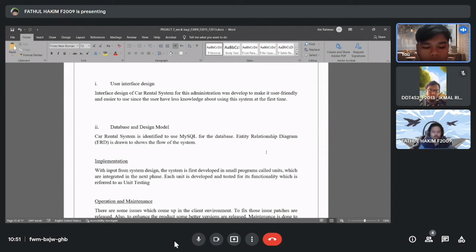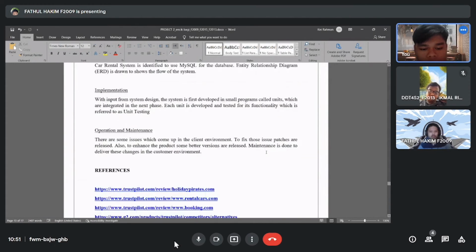Second is the database and design model. The current system is identified to use MySQL for the database. An Entity Relationship Diagram (ERD) is drawn to show the flow of the system. For the implementation, with input from the system design, the system is first developed in small programs called units, which are integrated in the next phase.